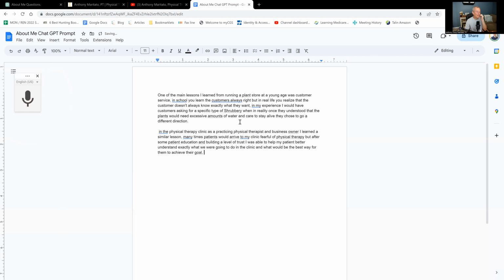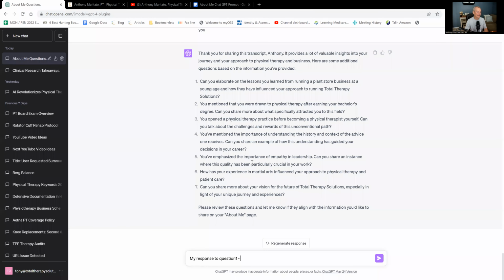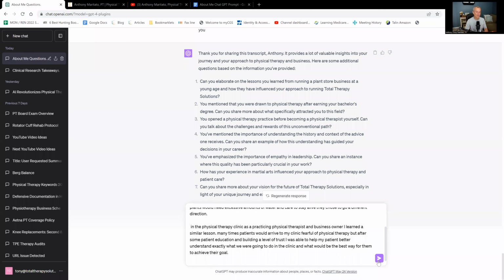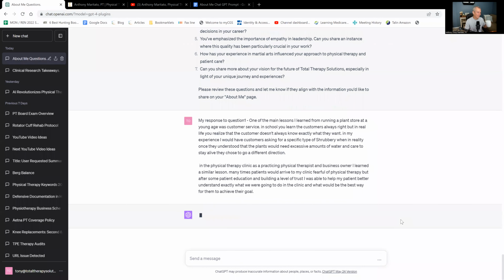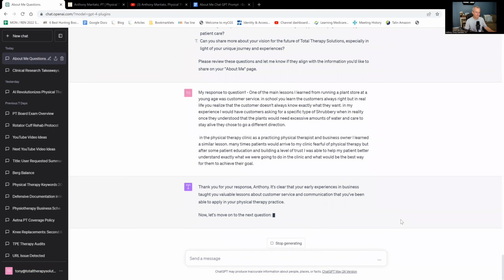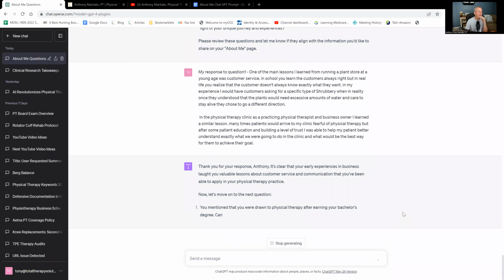Okay, so I'm going to hit Control A, Control C, come back in here, Control V to paste. Let's see what this does now. Okay, now let's move on to the next section.